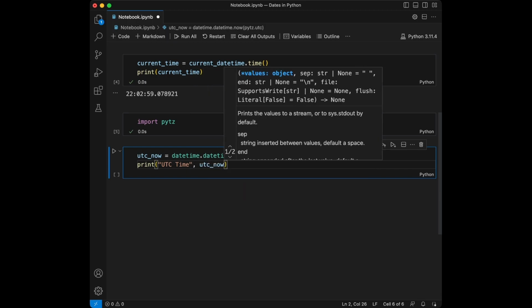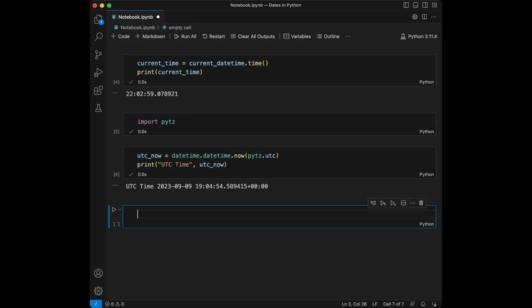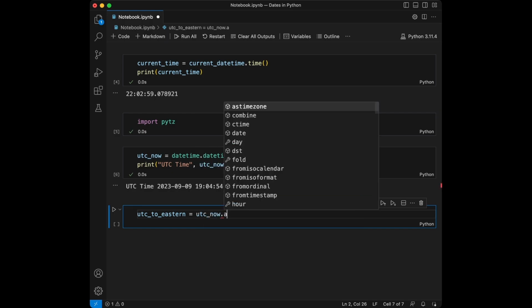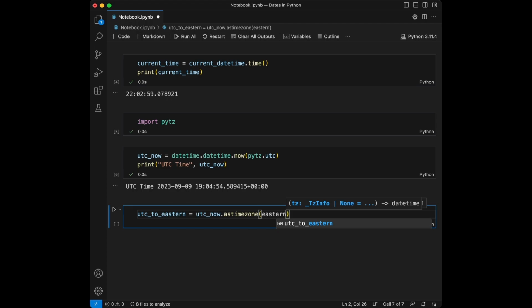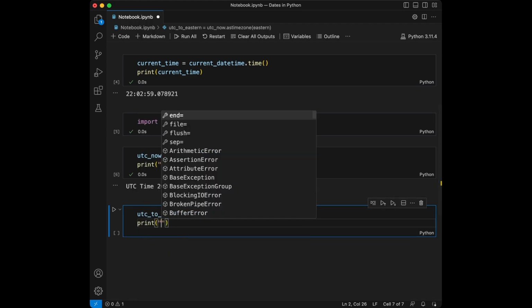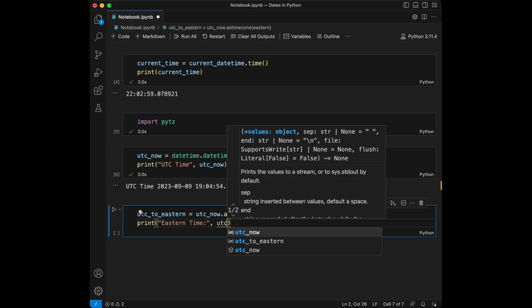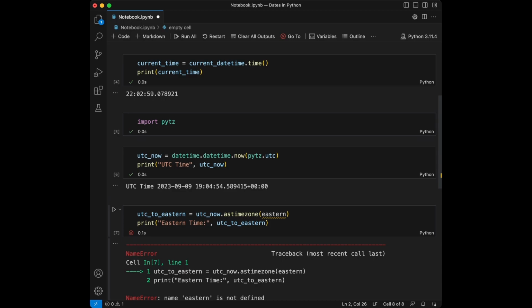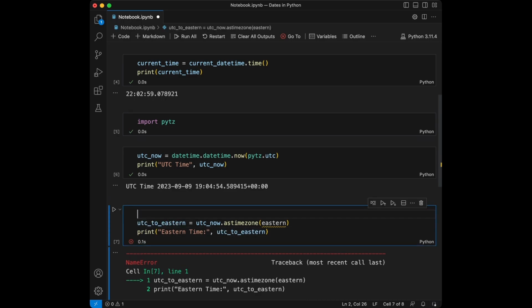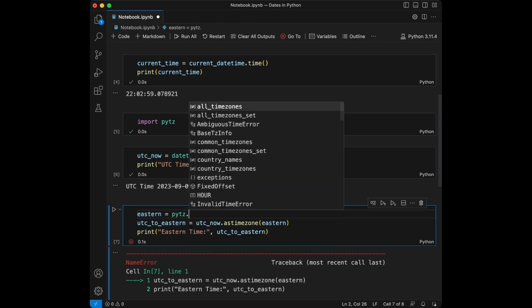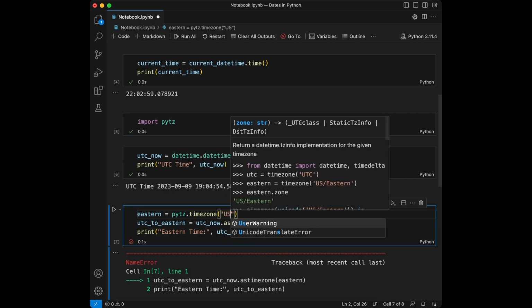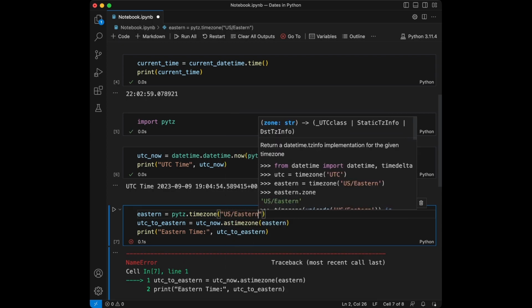So let's convert this to Eastern time. We are going to say utc_to_eastern, use utc_now again, and use astimezone with Eastern. So let's print this as Eastern time. Actually, my bad, we need to first define Eastern, as Eastern is going to be equal to pytz.timezone, and we will say US/Eastern. Now it's going to work.